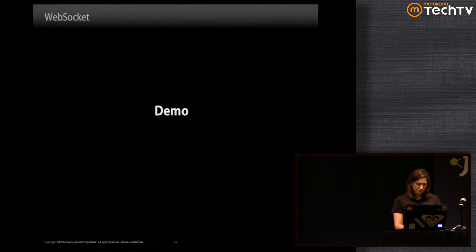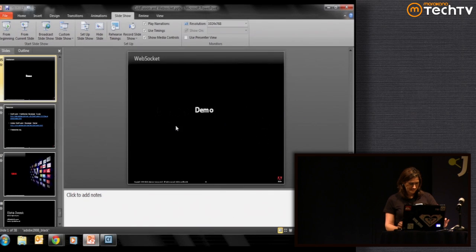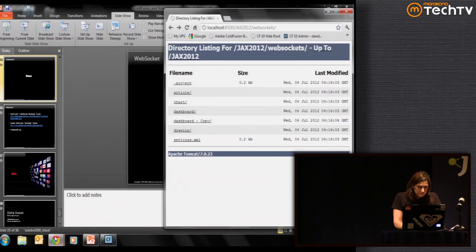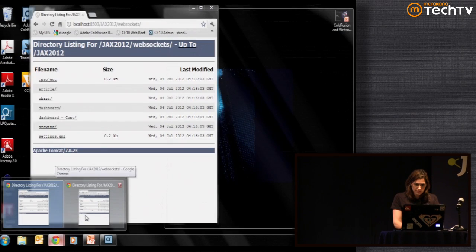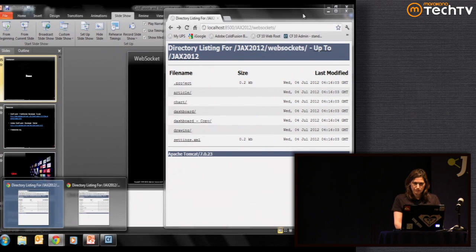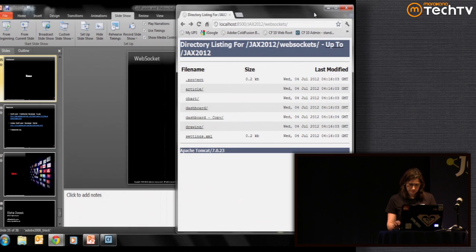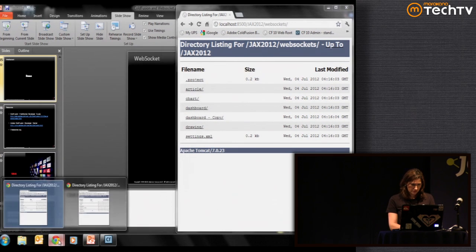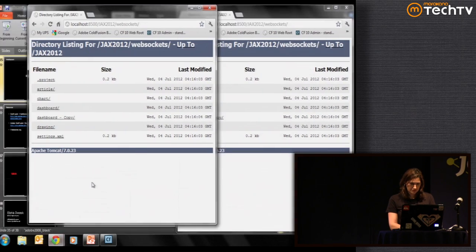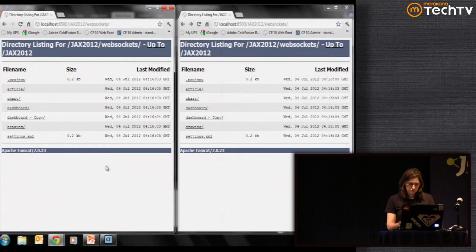Let's get into some demos now. Let's see. I'm going to just dock this on the right, and then I want to show you two browsers so that I can show you the communication that takes effect between all the users here.